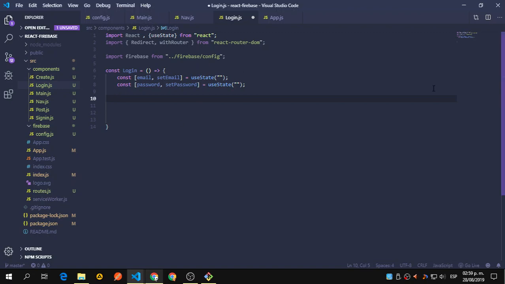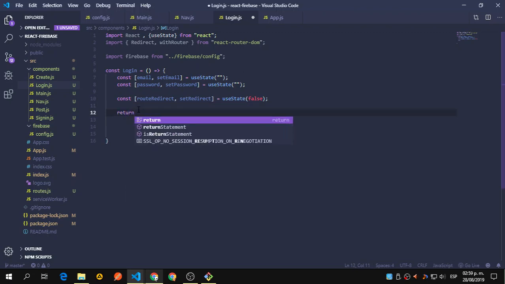So let me copy this one. This is another constant that is going to help us to redirect. The route redirect is going to use this redirect. You can call them however you want. The useState is going to be false. The first value is going to be false. So now let's go to the return.